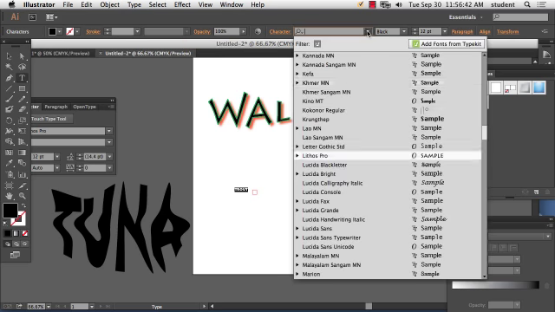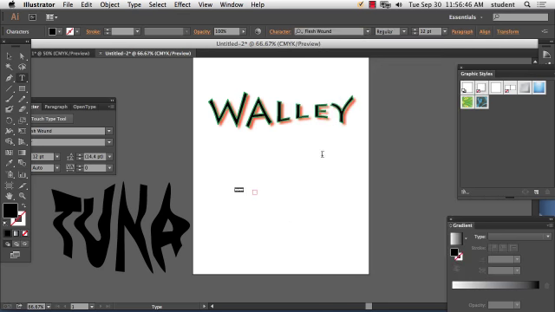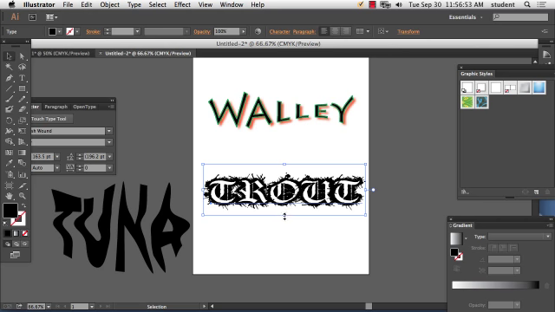Didn't I download a cool font? I wanted to do, oh, what was it? Bloody something? Flesh wound. There we go. I got a flesh wound trout. There we go. Boy, this could be a tattoo.